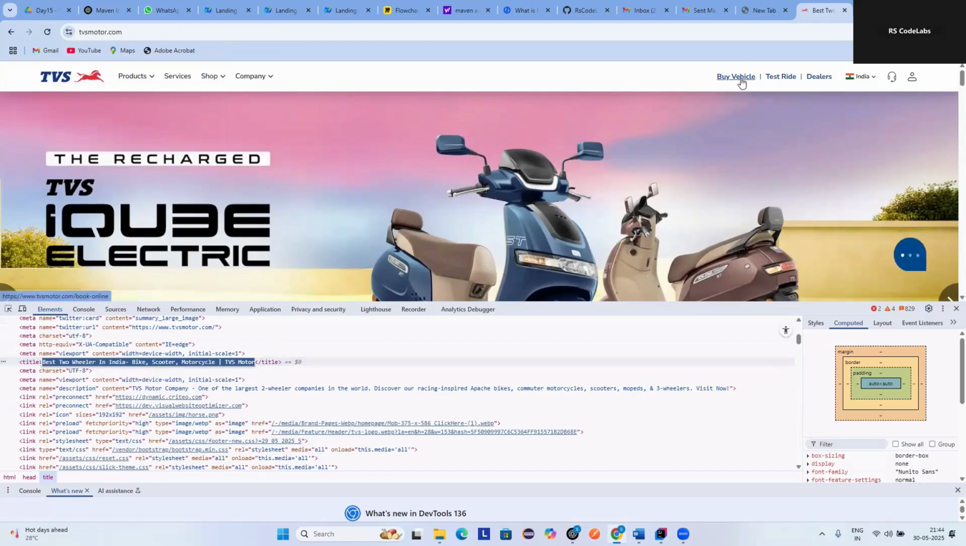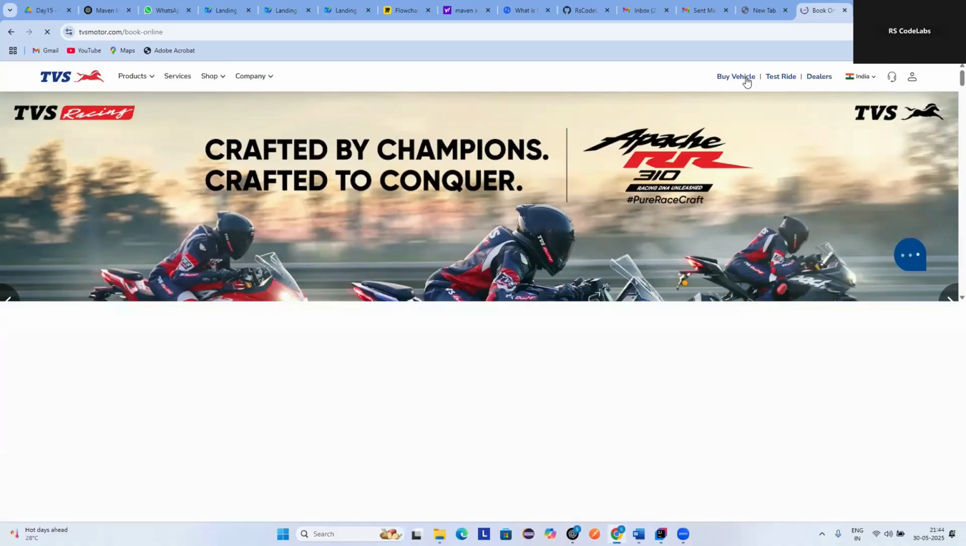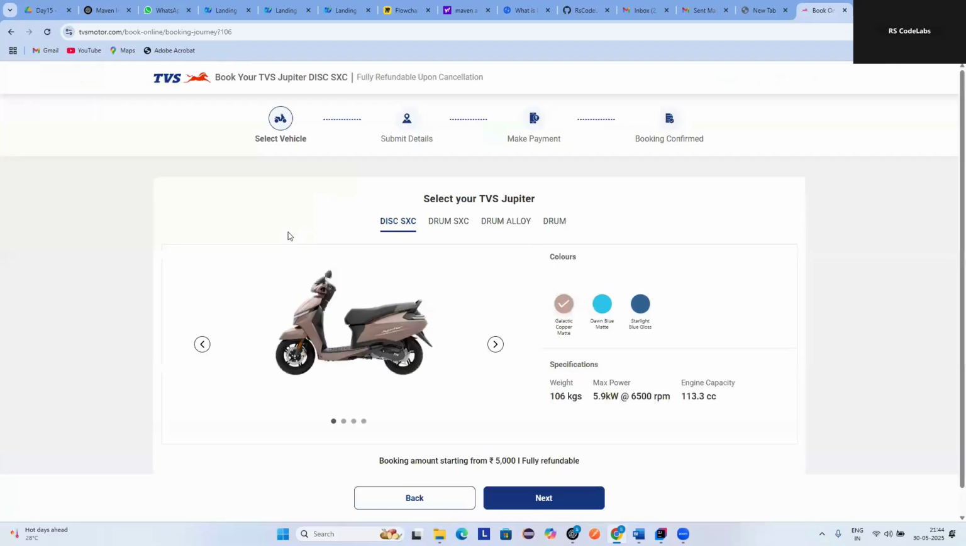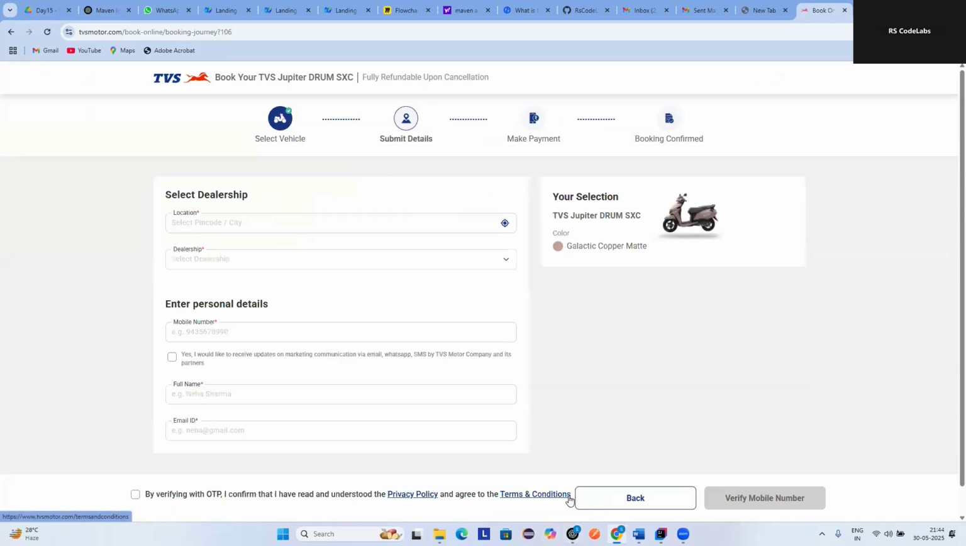Then I need to click on this buy vehicle link, which is the third statement. After clicking buy vehicle, I would like to book a vehicle. Basically I would like to click TVS Jupiter. Then I would like to select a model under TVS Jupiter. For example, I would like to select Drum SXC, and then click on the next button.